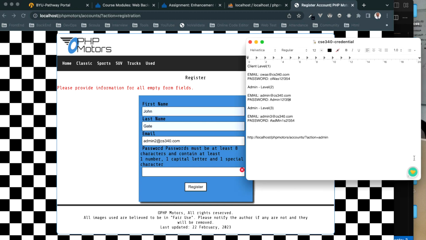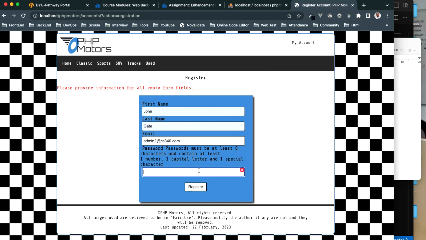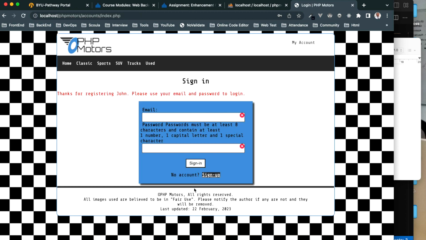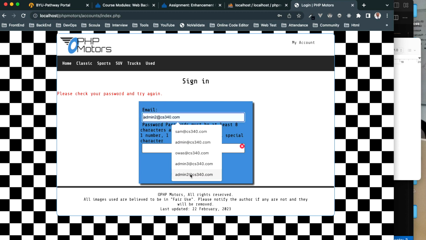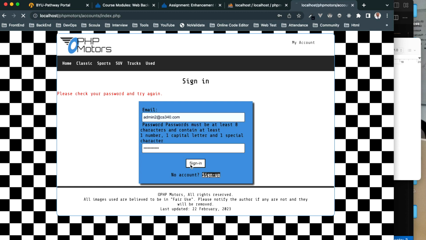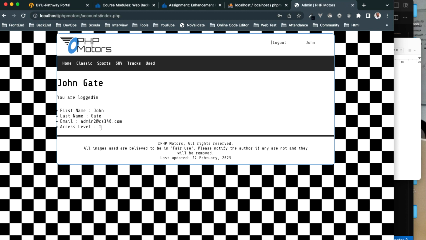Let's give it a password. Level 2 admin, this is the password. Okay, John registered. Let's log in, level 2, let's use the password. If I use this, you can see it tells me, please check your password and try again. Error validation. Okay, now let's go level 2. It's login. You can see it's still level 1. Now you can see the name displaying here.